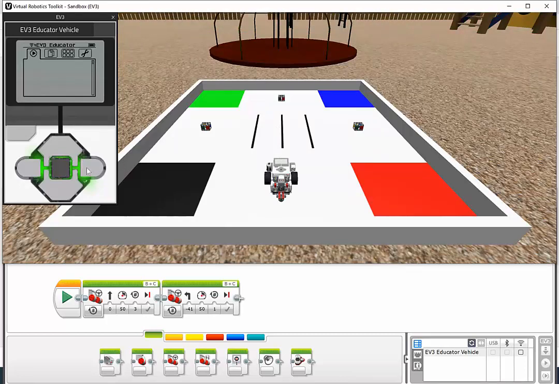Now back to data logging. There are two ways of data logging when you are in the simple mode. The first one is through the port view, and the second one is through the Lego Mindstorms programming environment. So let's bring this a little bit up. Let's look at the first one, the port view.